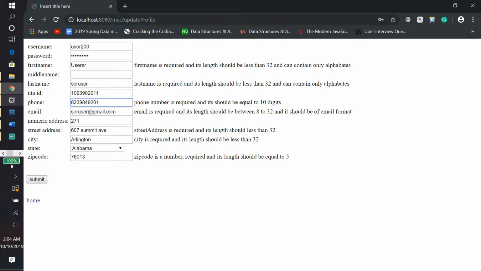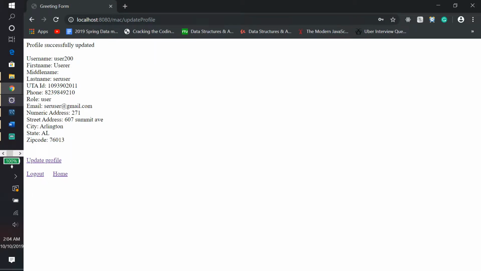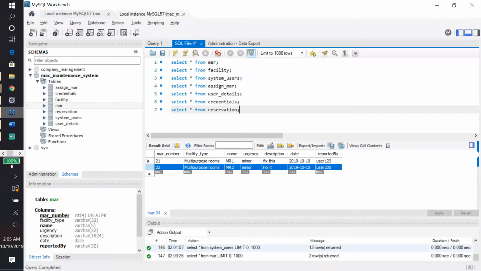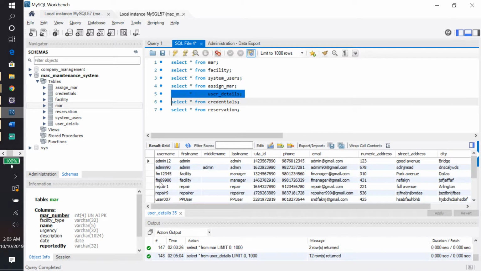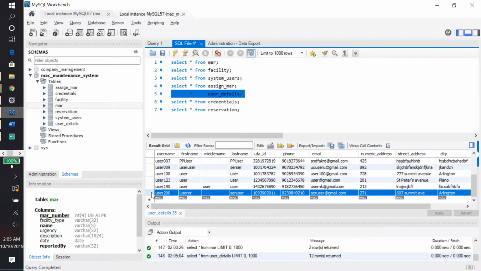Now I will try to change the phone number from 01 to 10. I've submitted. It says profile successfully updated. It is changed from 01 to 10. We can see the same thing in our database. His phone number has been changed from 01 to 10.